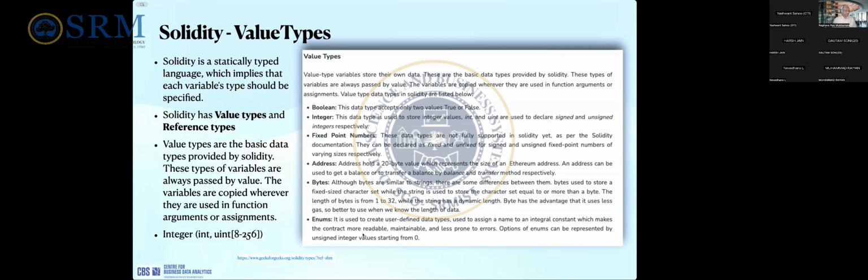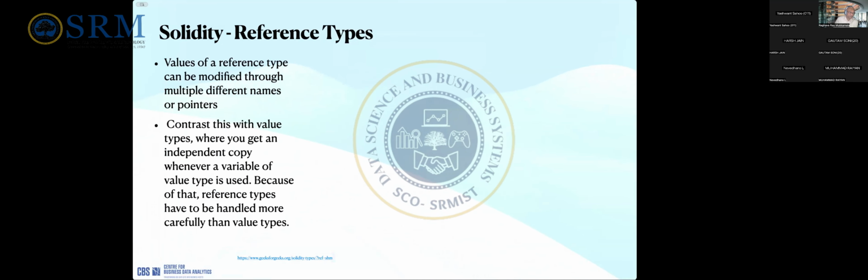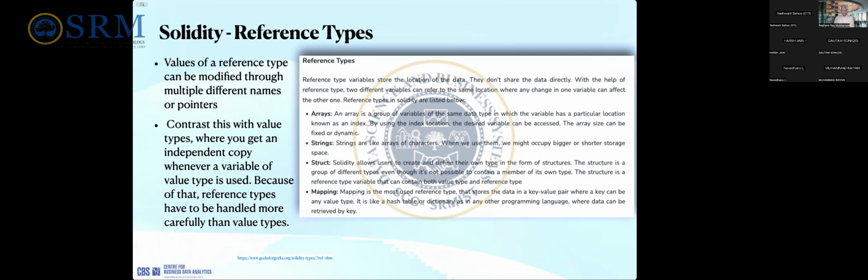And then we have the reference types. So what are the different types? The values of the different types can be modified through multiple different names as pointers. Let me give you an example. A reference type is nothing but a pointer to an object, right? In normal programming languages, C# and Java, proper object-oriented languages, you have the reference types as pointers to the objects. That is how they are implemented. And whenever you have a reference type, remember that the values are not copied. In the case of reference types, the reference is being sent.